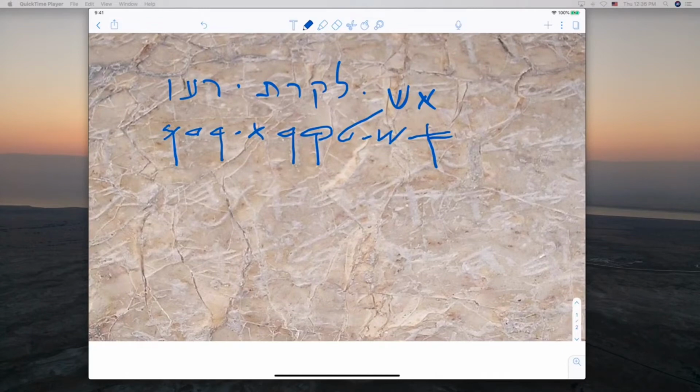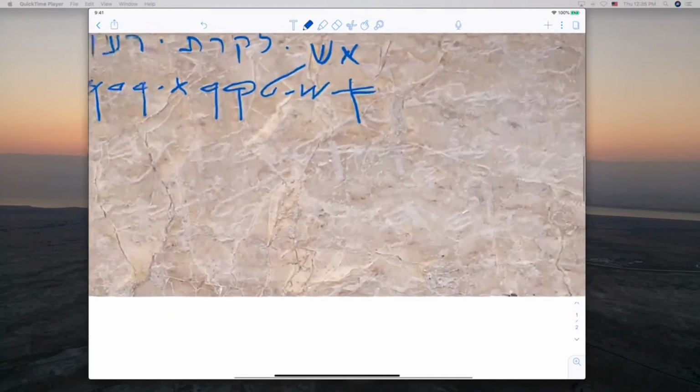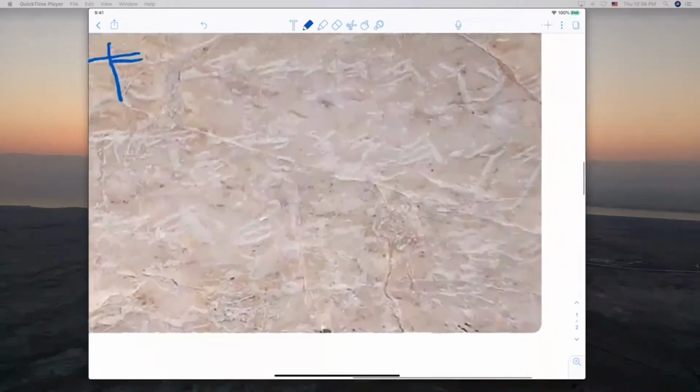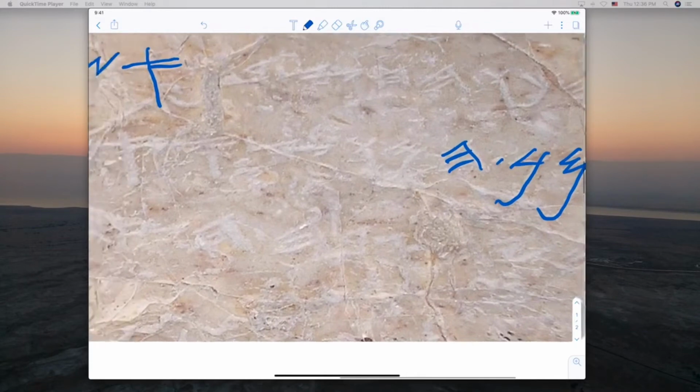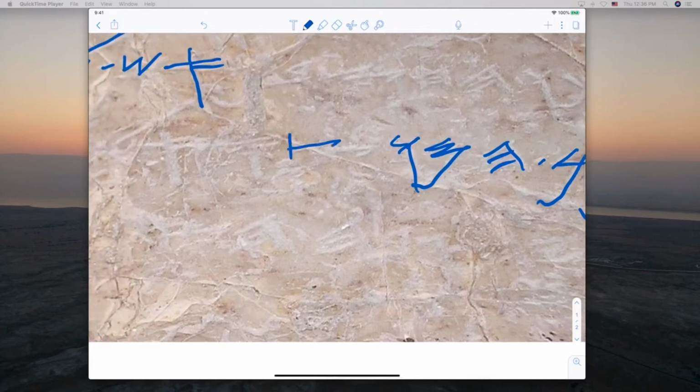Another passage that I really like is, now sadly the picture I have is a little bit cut off, but you see here's a mem, and then a nun. Then we have a divider, hey, another mem, a vav, and then we have this tzadi, which is this really nice letter. And then we have an aleph.